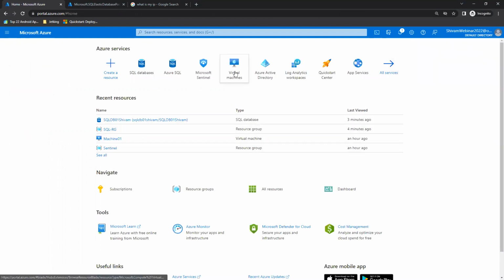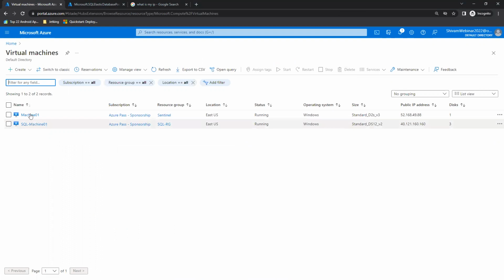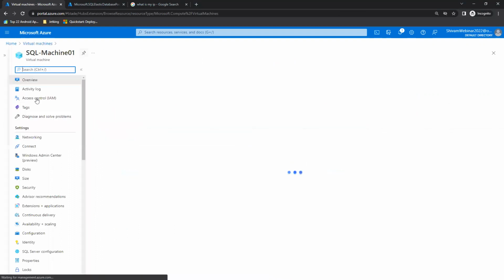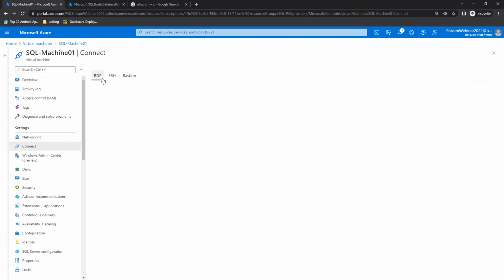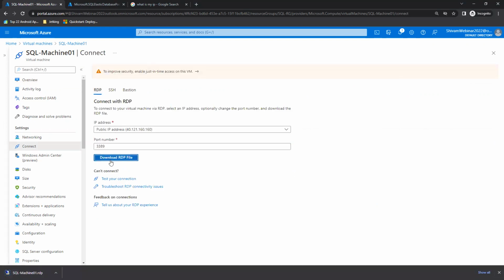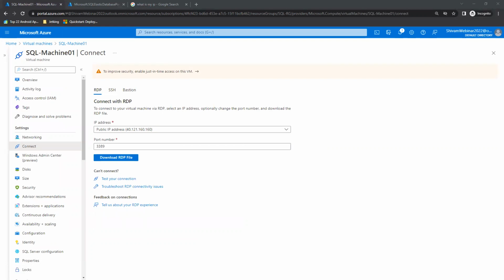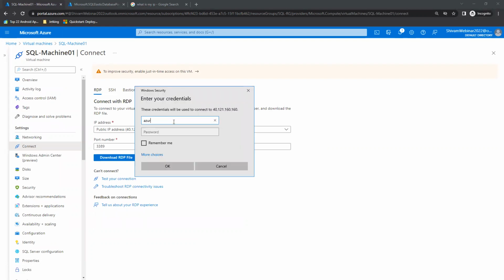Same way, just like we have created a specific virtual machine called SQL machine 01, if you just wanted to access this virtual machine on your physical PC, how can we connect to this machine? We can go for this connect button, go for the RDP session and download the specific RDP file. Let me open that RDP file here, and once done, we can hit the connect button. Then it is going to ask me to provide the username and password.